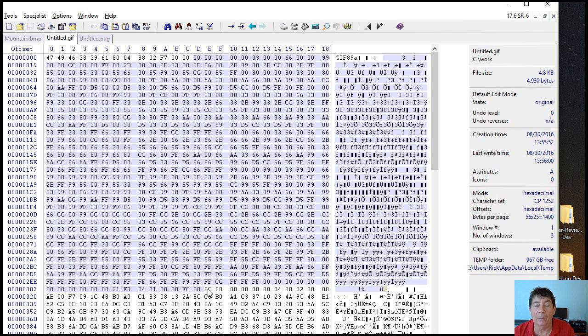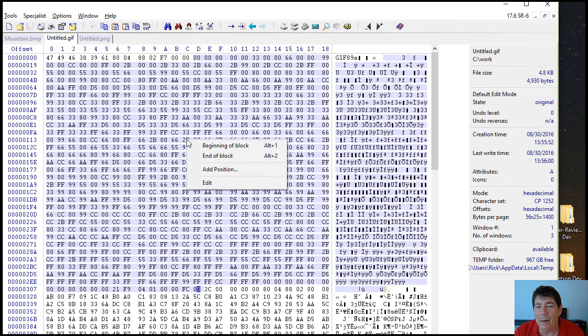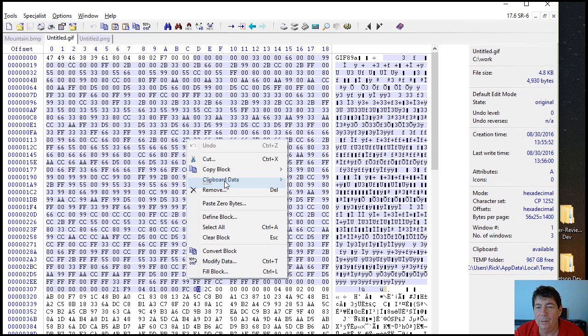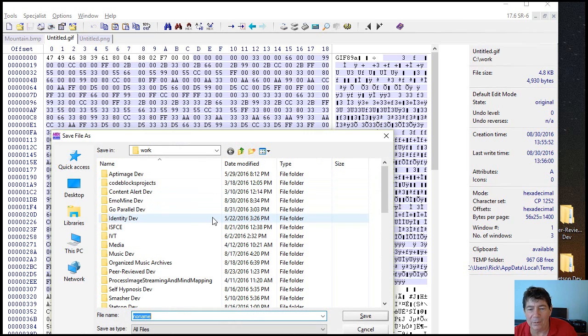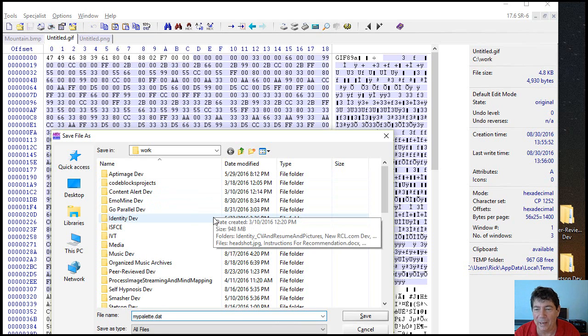Now, the next thing we're going to do is called data carving. I've got these blocked off, and if I right-click and say Edit, Copy Block, normally, let's say into New File. Okay, I'm going to save this as my palette, and I'll just say DAT, because it's going to be binary data.